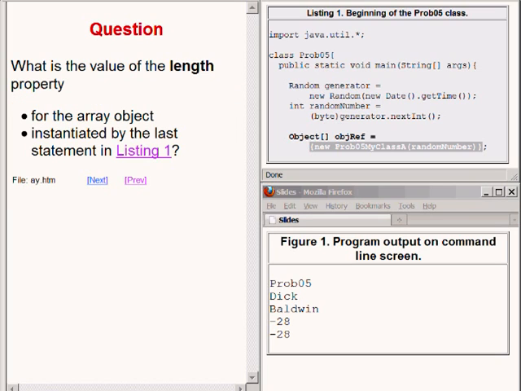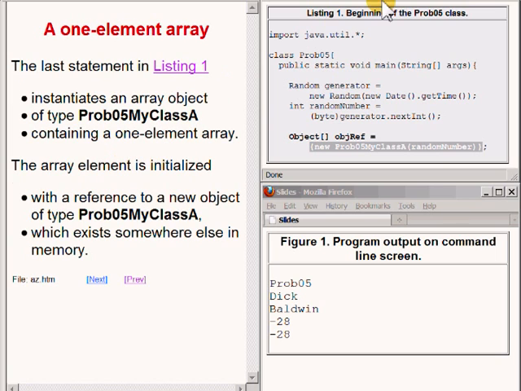So, here is the next question. What is the value of the length property for the array object that is instantiated by the highlighted statement in the upper right of your screen? The last statement in the upper right of your screen instantiates an array object of type prob05myclassA, containing a one-element array structure.